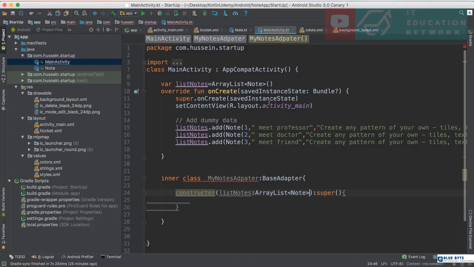Make sure you already define the list here. So this list notes, and you just say this dot list notes, or call this list. You are just passing the data to this adapter. Why? Because when you later want to pass data, it's really easy to pass it. You could name it list note adapter to make it easy to read, so you don't confuse this name and that name.